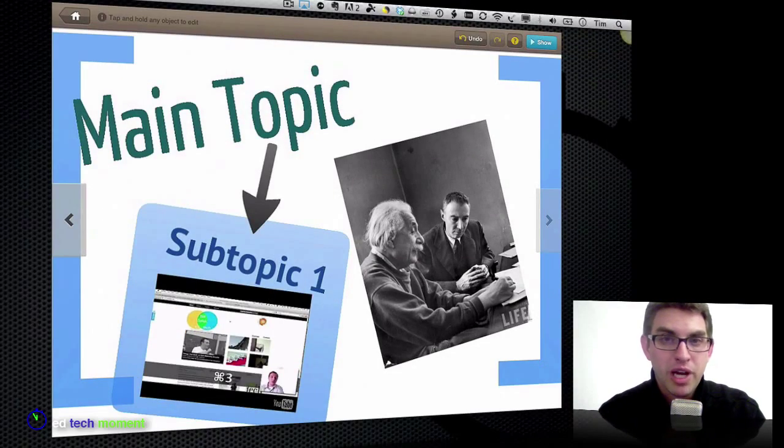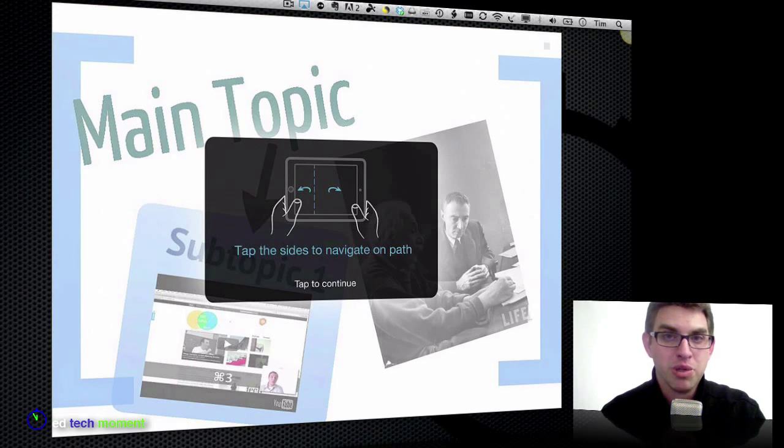When I've got my path reviewed and everything's fixed, ready to start, all I have to do is tap the show button in the upper right-hand corner, and that puts me into full screen presentation mode. Again, I'm given a little bit of instructions. Tap towards the right side of the screen to move forward in my path, and the left side of my screen to move backwards in my path.